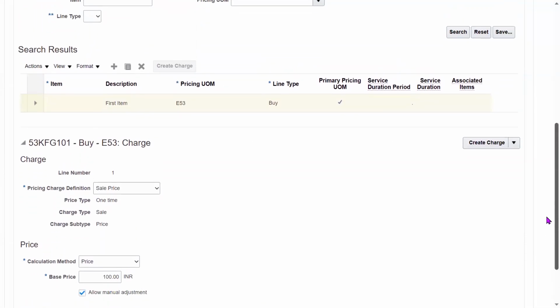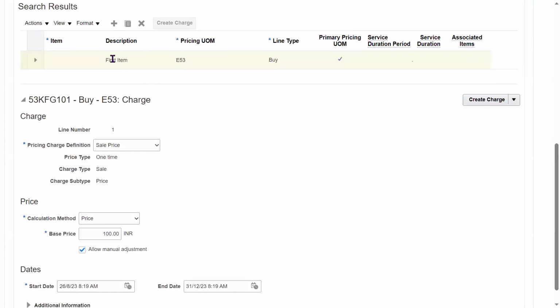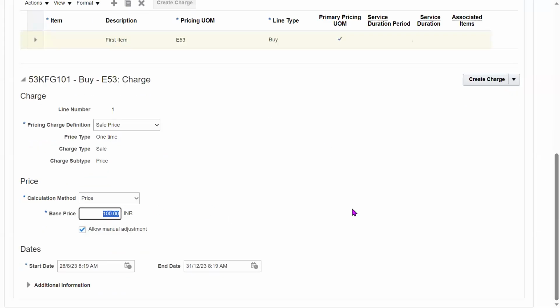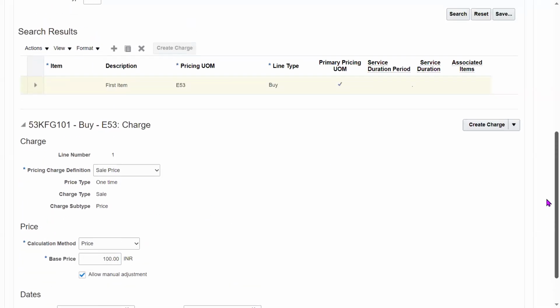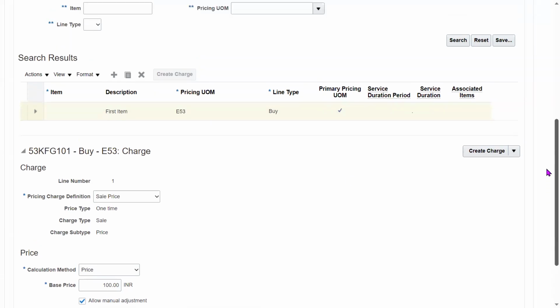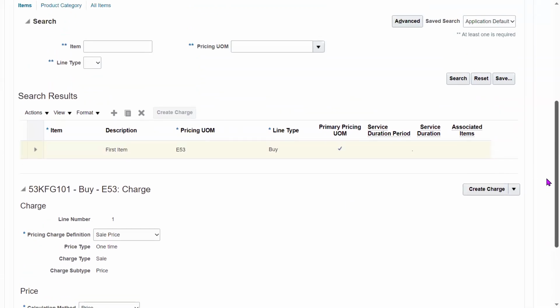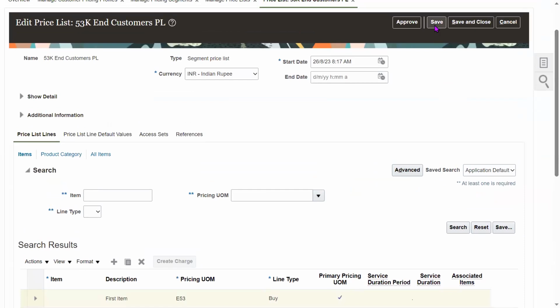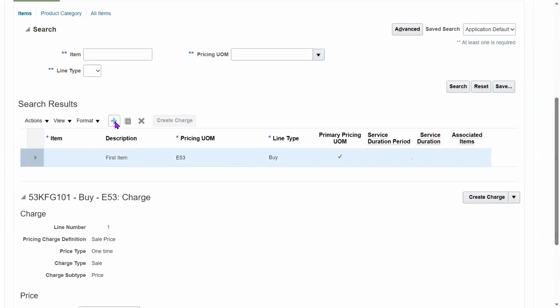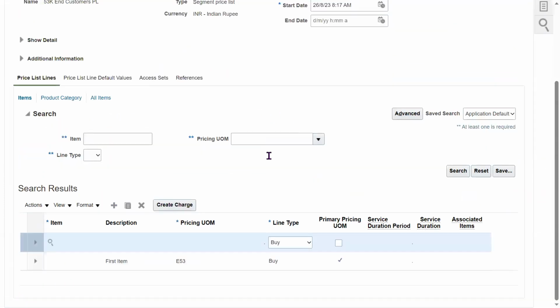So this particular item I'm selling in eaches, and the price here is 100. Suppose you want to sell the same item in some other UOM. You have to repeat this again. I'm clicking on save. And now I'm choosing the same item.